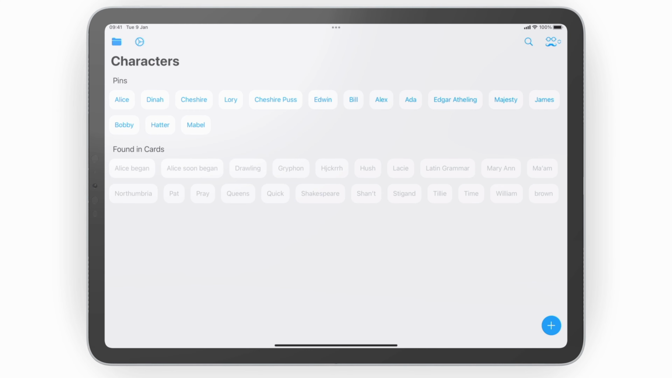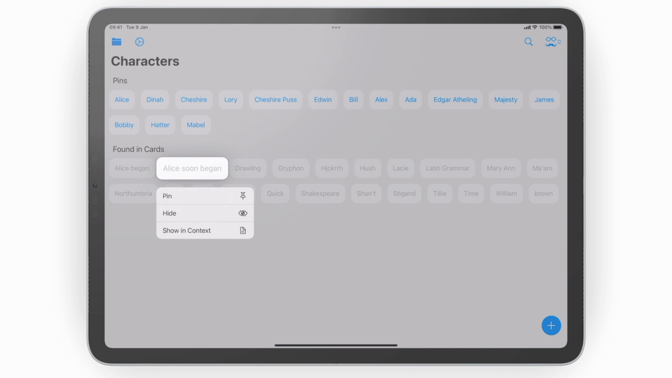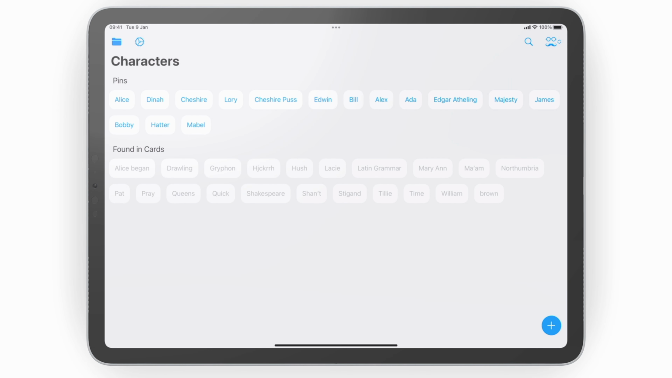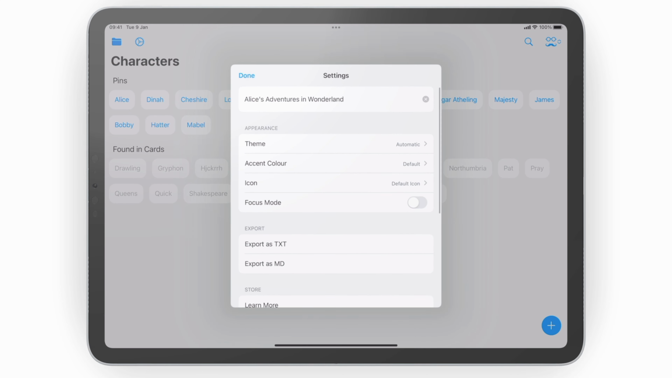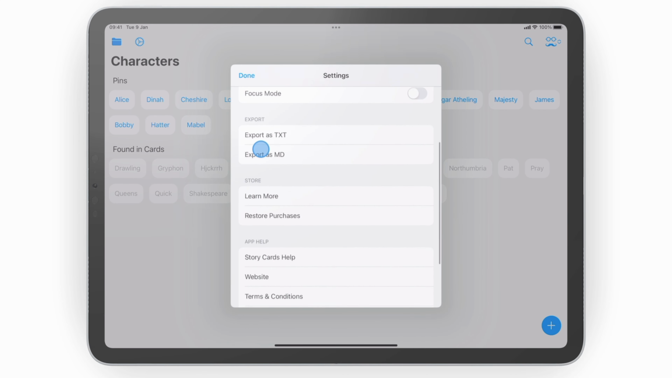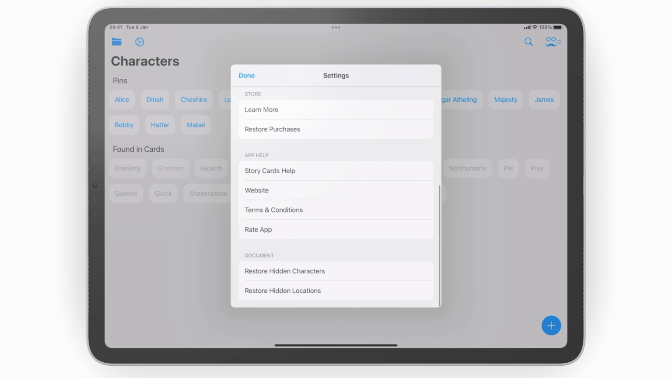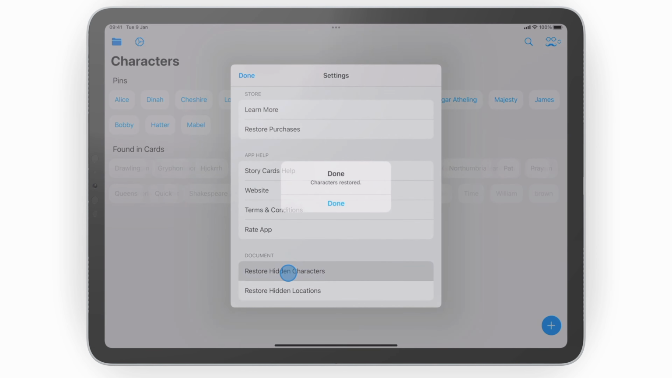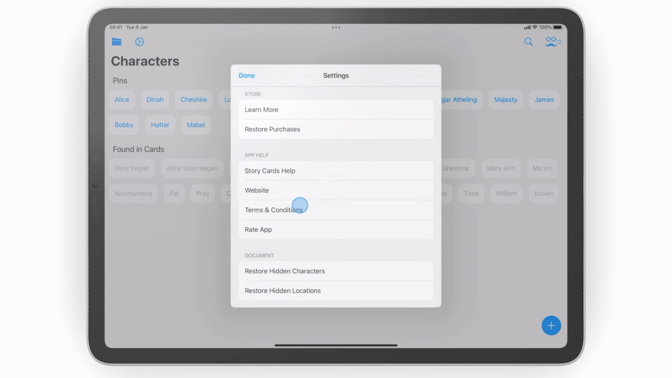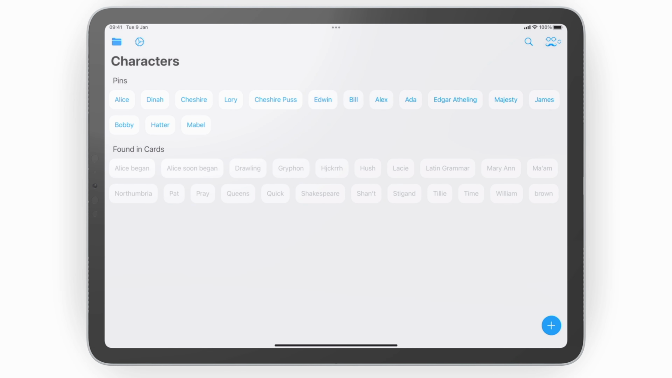If this happens, you can always hide these elements by long pressing and tapping the hide button. This will hide these elements from your found cards list, making it much cleaner. If you ever decide that you want to restore these hidden items, you can tap on the cog icon to bring up the settings panel, and then scroll down to tap on the Restore Hidden Characters button or Restore Hidden Locations.